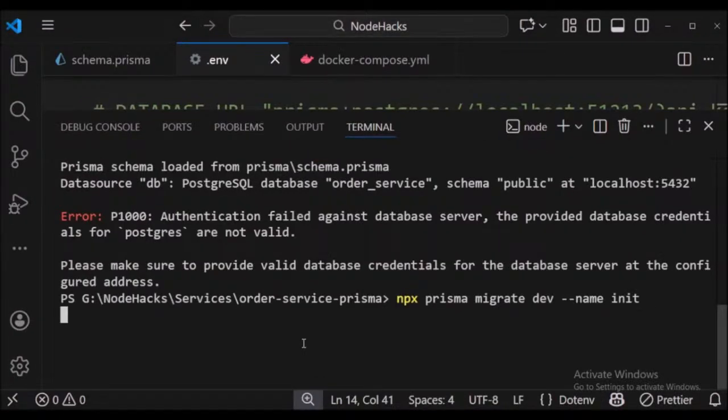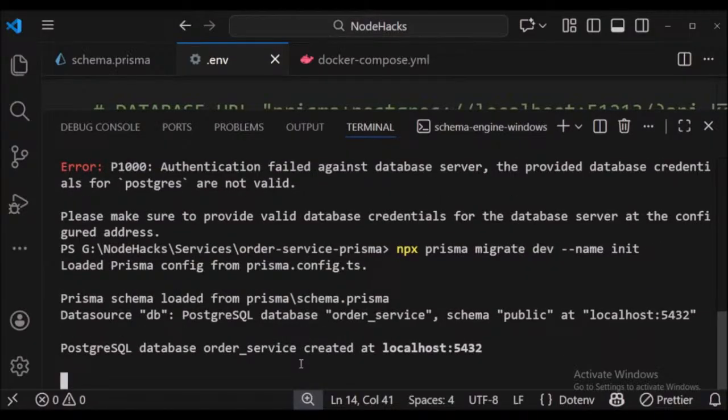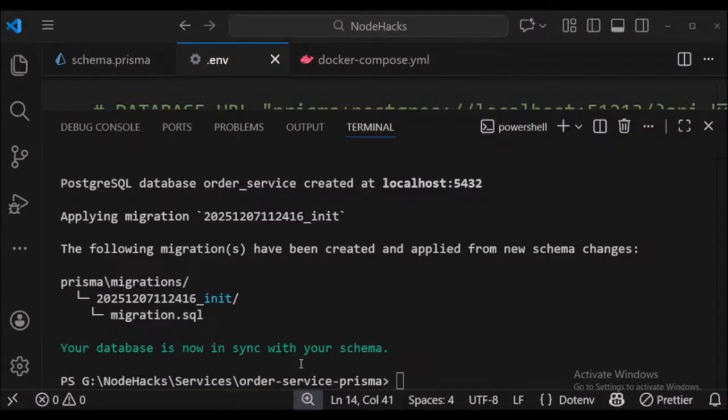And viewers, you can see it has created the order_service database schema inside the PostgreSQL database and has returned the message: your database is now in sync with your schema.